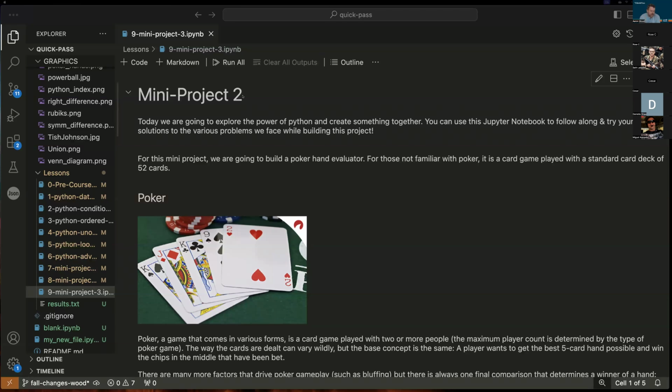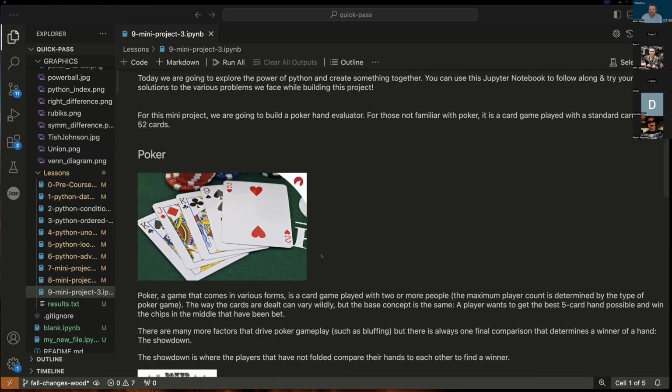And there's a whole bunch of nuances. As a poker player, I'm not going to get into all of those, but in the overall general sense, it's a game with 2 or more people, and the maximum player count is determined by the type of the game. The cards can be dealt all sorts of ways, but the very basic form is you have a 5-card hand, and you're trying to win the chips in the middle. The chips typically stand for real money in cash games, but it can also be a tournament where you buy in, and as long as you have chips, you're still alive in the tournament. But there are other factors that go beyond the scope of this.